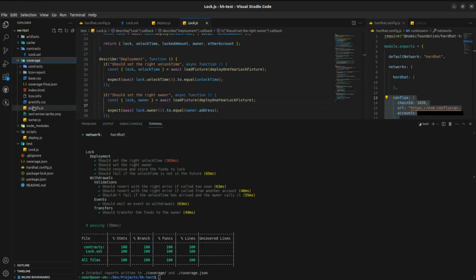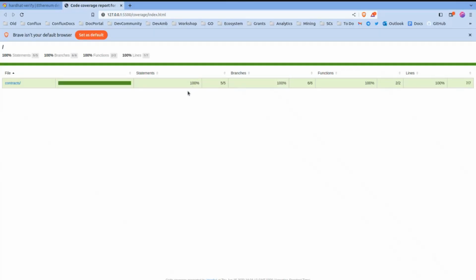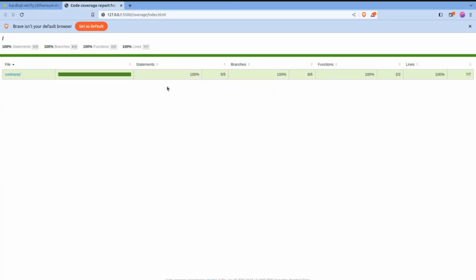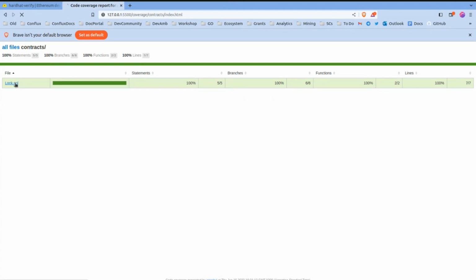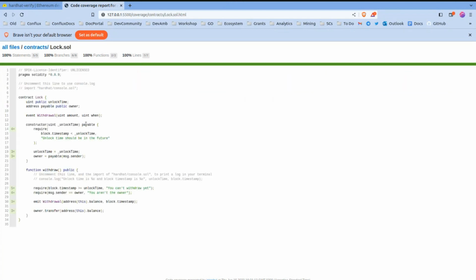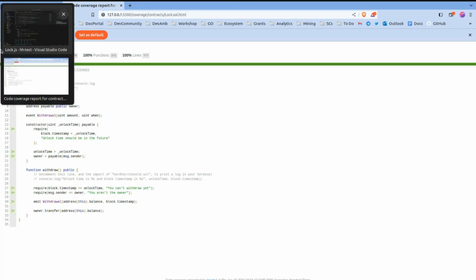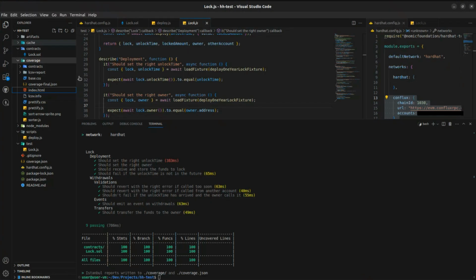It will also create this coverage report with all the detailed information on your contract tests. Basically, you can see in case you have a line of code that is not covered, it will be displayed here, so you can easily identify which parts of your contracts are not being tested. This will show you how much of your code is covered by tests.